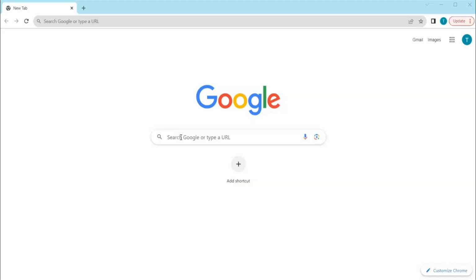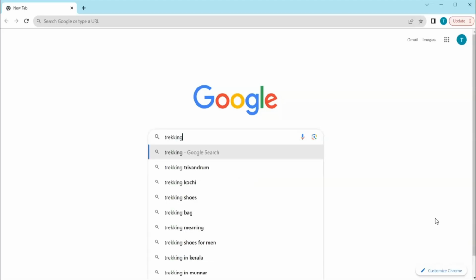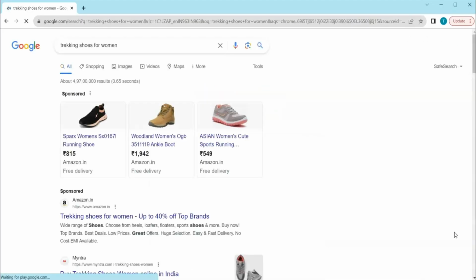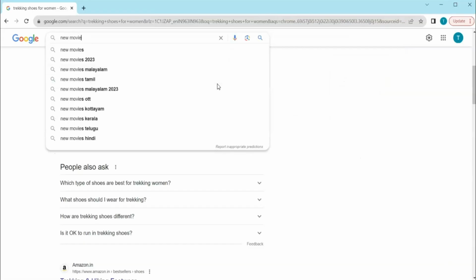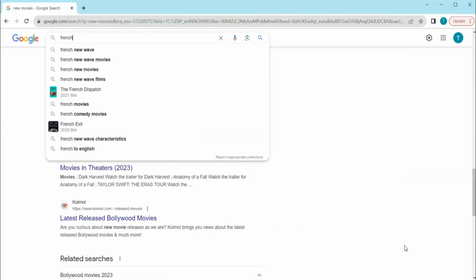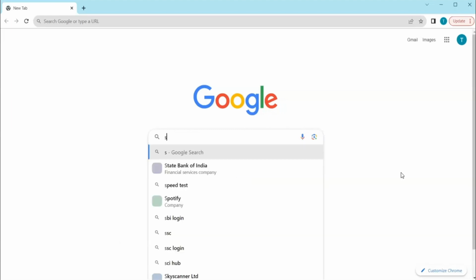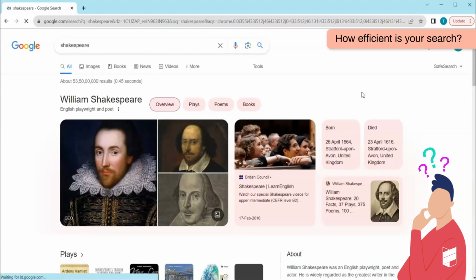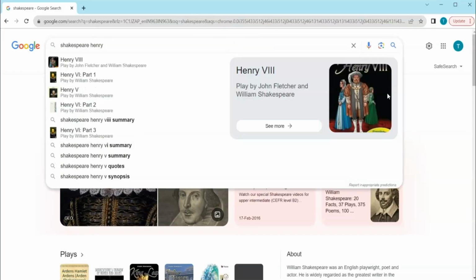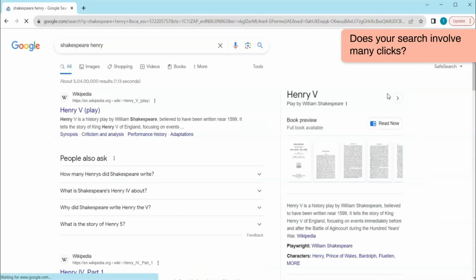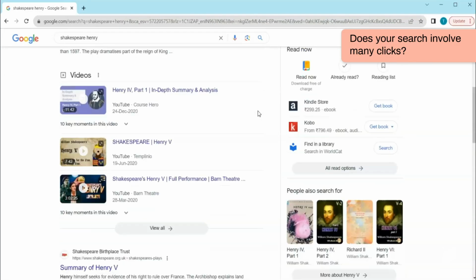The invention of Google has been revolutionary in so many ways. Most of us use it to search for information every day, looking for the best deals, deciding on a movie, or researching for assignments. But have you ever thought about how efficient your searches are? How many clicks before finding that golden nugget of information?